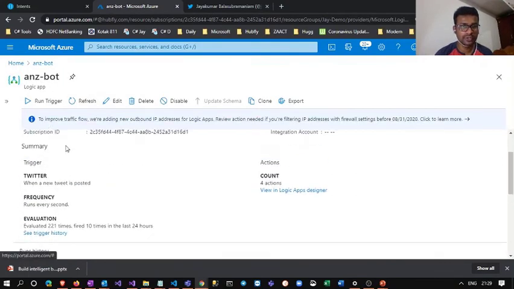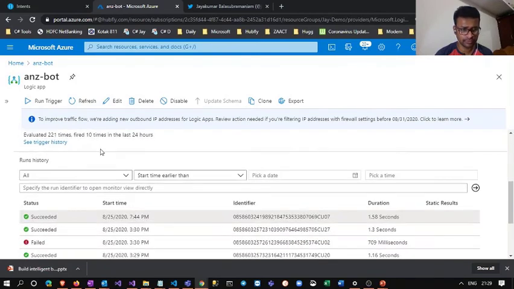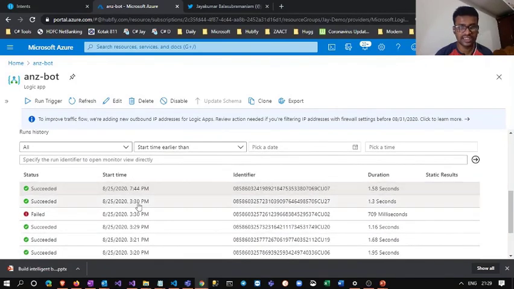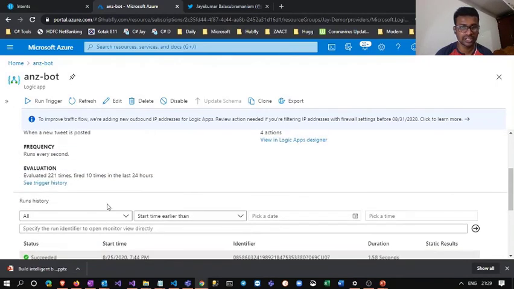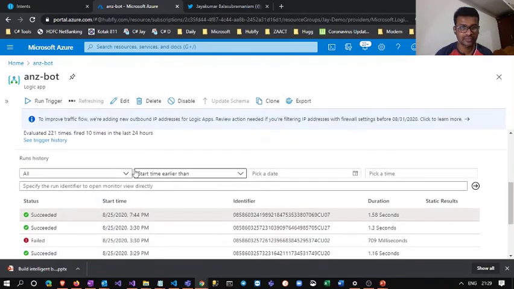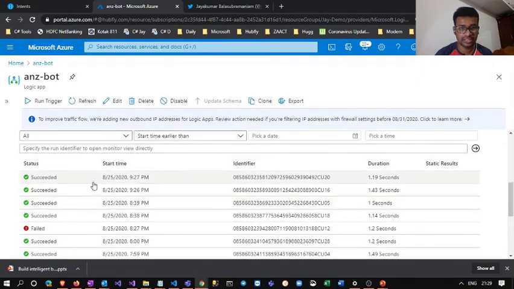Now let's see how you can view the history of these transactions. If you go to the overview page of this Logic App, you can see the processing, whether it was processed successfully or not. All that track record you should be able to see here. I'm just refreshing it to get the latest records. If you see, it got processed 2 times, and the processing time is just about 1.19 seconds, a very small fraction of a second, right?